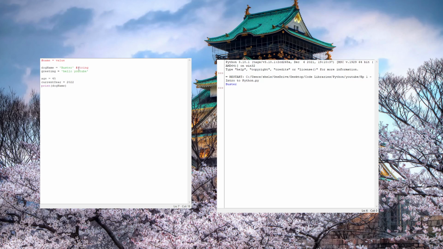Okay. So what you could do is you could do this. You could do birth year. Okay, because this is what you're trying to find. Equals current year minus age. Okay. And you could print that.